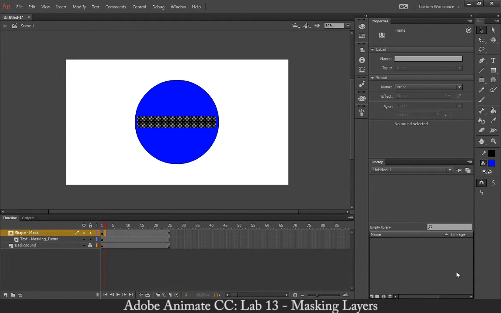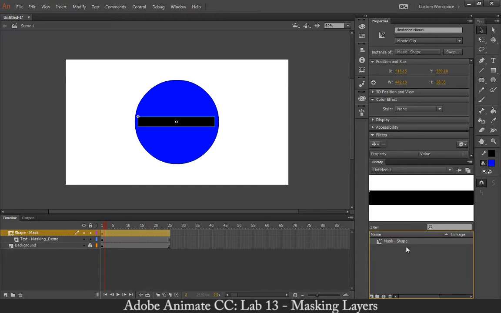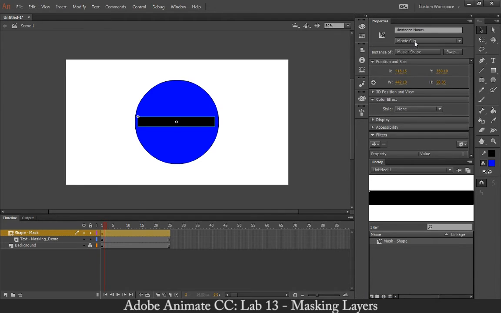And I'm going to press OK. And I'm going to rename my symbol over here in the library. Normally I would convert it to a symbol first, but I'm going to name this mask shape. It doesn't matter in this particular case whether it's a graphic symbol or movie clip, but just in case you do ever want to change your symbol that's on the stage, you can always click on it and then change it over here in the properties.